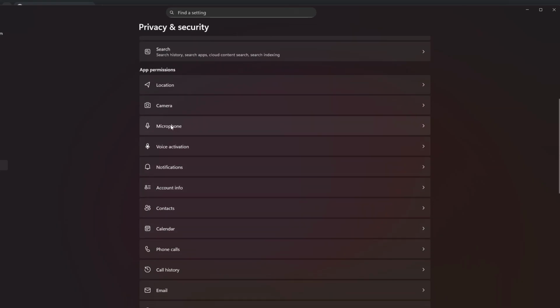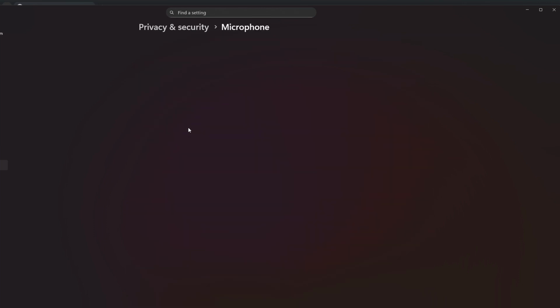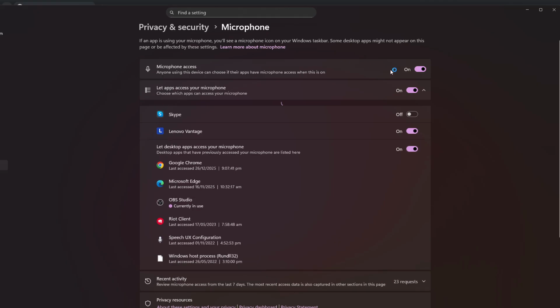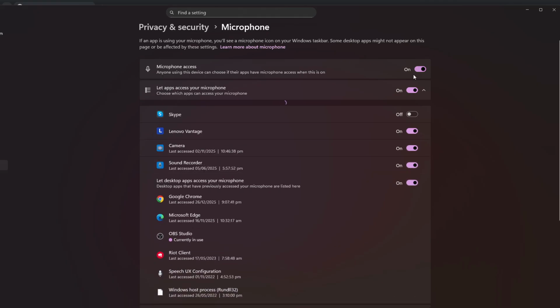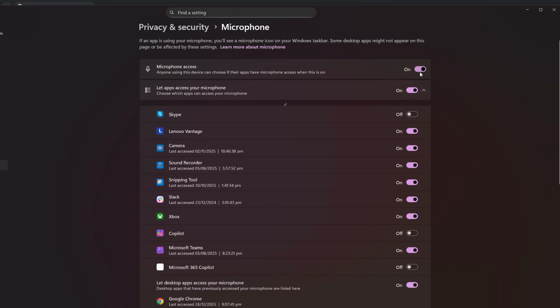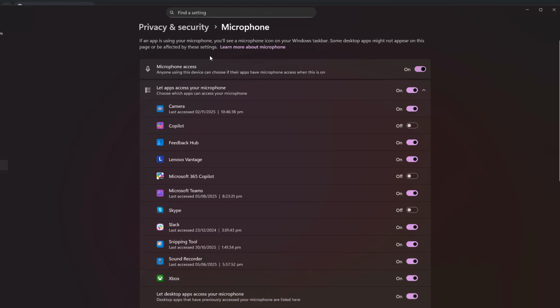At the top of this page, turn on microphone access for this device. Think of this as the master switch. If it's off, nothing on your computer can use the mic, including your browser. Once that's on, look just below it for Allow apps to access your microphone and make sure that toggle is also on. This enables microphone use for modern Windows apps and some system features.